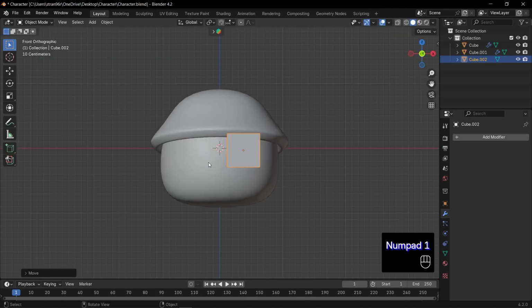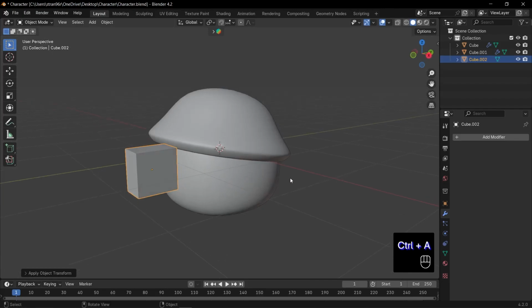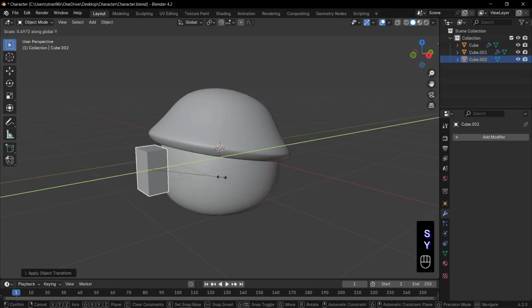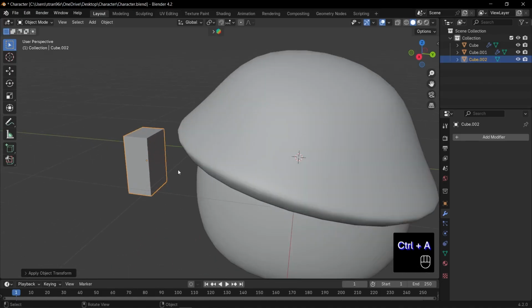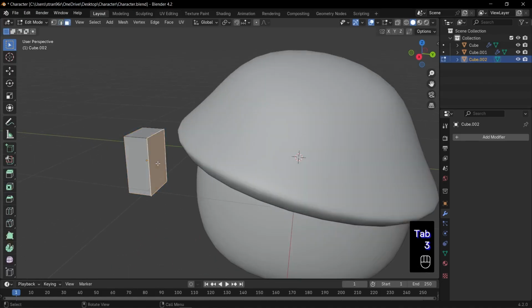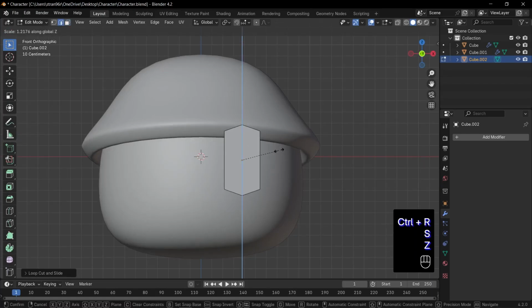To shape the eye, press S, X to scale along the X-axis, then S, Y to scale along the Y-axis. Finally, press Ctrl+A to apply rotation and scale. Now, go into Edit Mode, select and delete the back face. From Front View, press Ctrl+R to add a loop cut in the middle. Then press S, Z to scale it on the Z-axis.